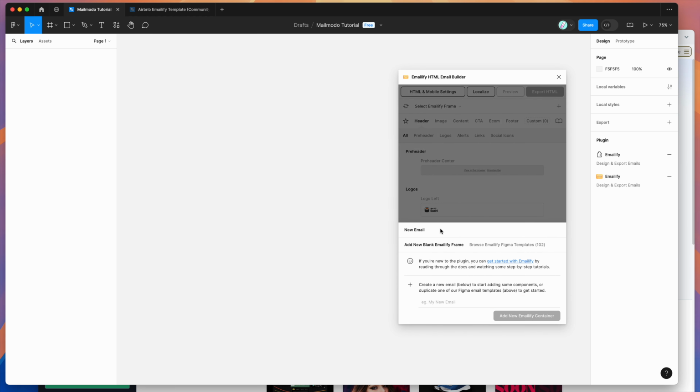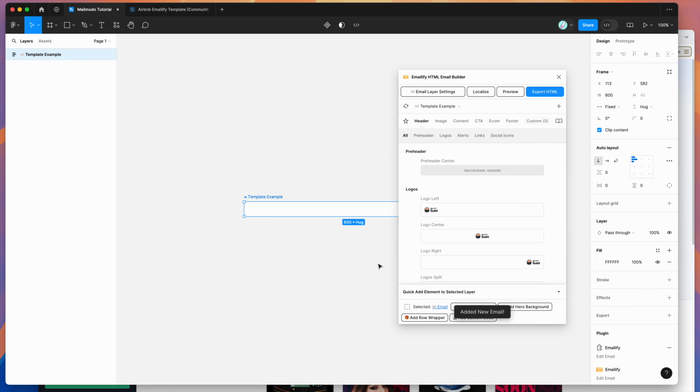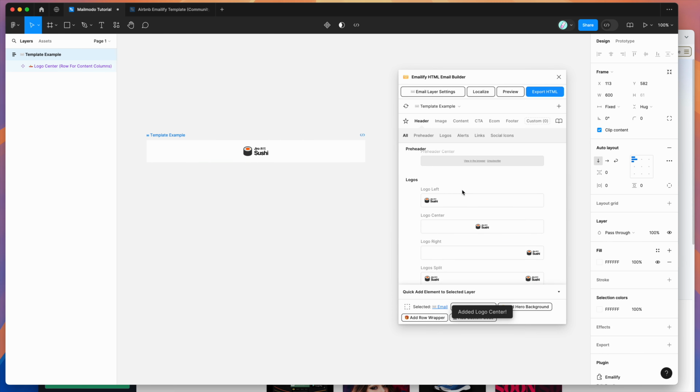So if you're new to the plugin, the way that it works is it basically helps you to design HTML emails that you can then automatically export to production ready code directly from the Figma plugin when you're ready. So for example, if we create a new template, so I'm just going to call this template example, click on add new Emailify container, and that's going to allow us to now design our custom HTML email in Figma using the design tools provided in the plugin.